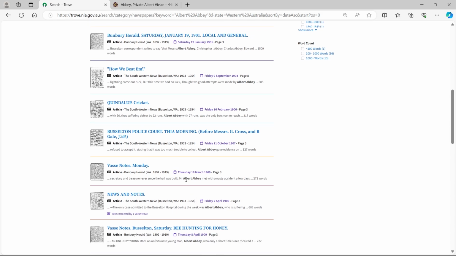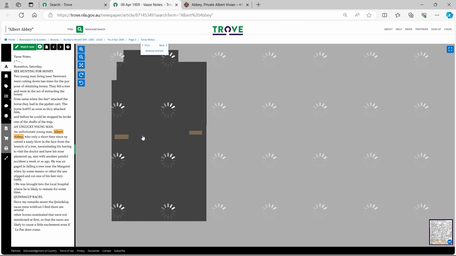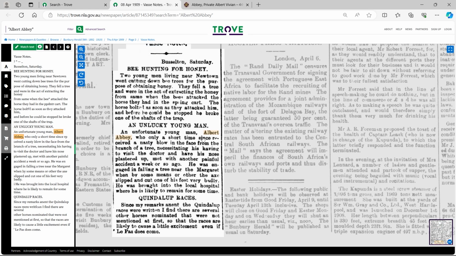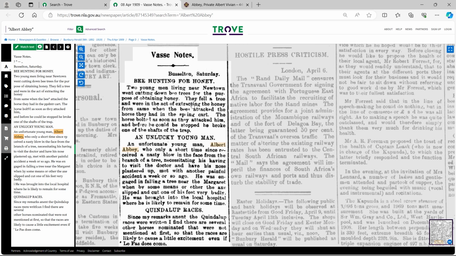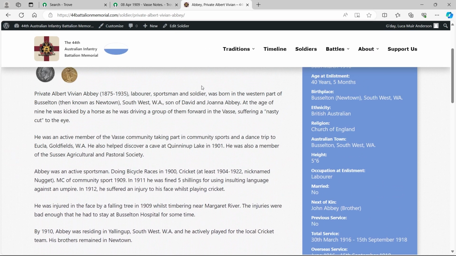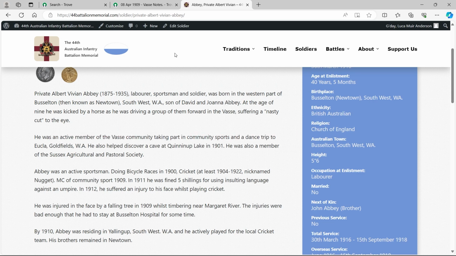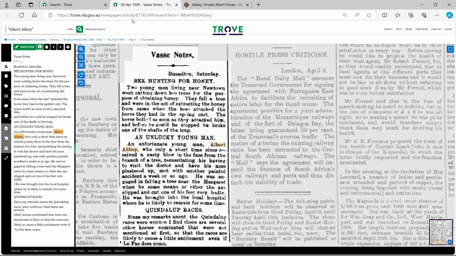We can then see there are lots of results for an Albert Abbey, and we can find stories. For example, an unlucky young man. A short time ago, he received a nasty blow in the face from the branch of a tree, necessitating his having to visit the doctor and have his nose plastered up. Once you collect enough of these stories, a soldier's story might come out like this, where you have various information on him. He was an active member of the VAS community, did a dance trip to Eucla. Basically, anything you come across, it's worth mentioning.